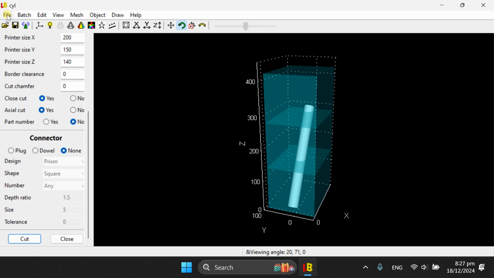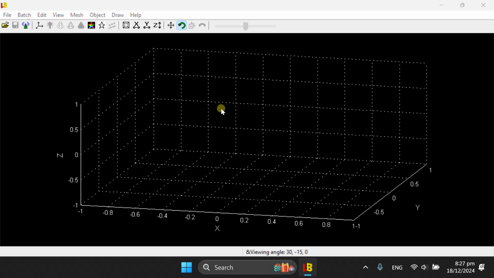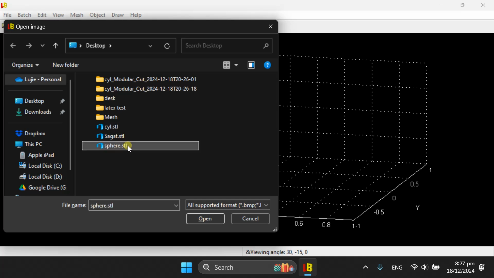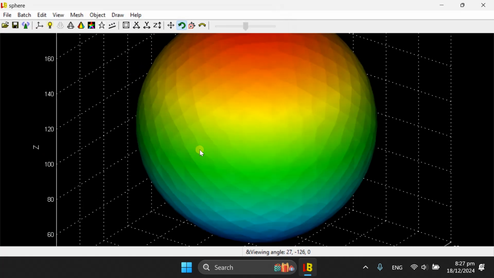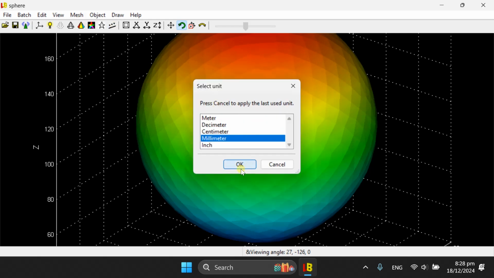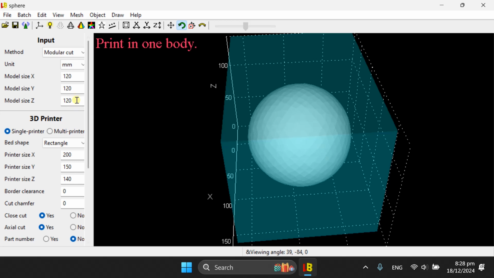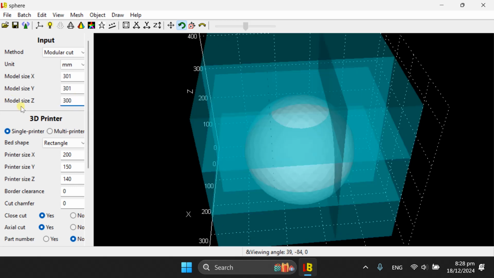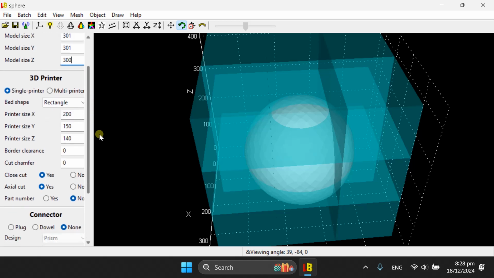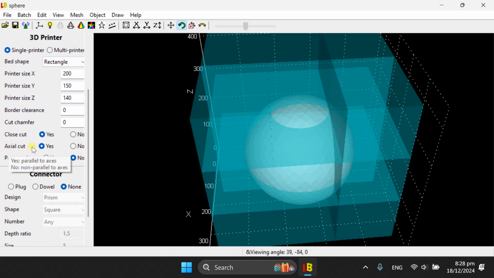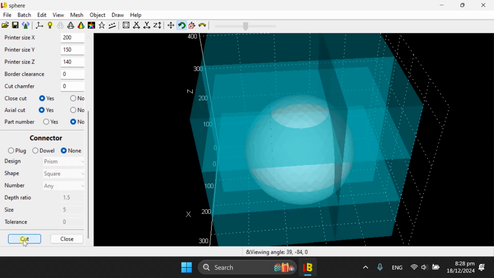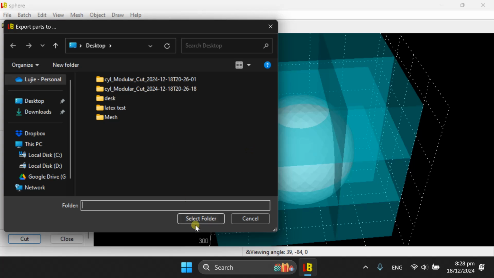So let's close the current object, and I'm going to open sphere. A sphere model is not suitable for non-axial cut. Once we do an experiment, you will see why. Let's set it to 300 z direction height. And every time I enter a new value, I hit the enter key to update the display. Axial cut setting is set to yes. It will only produce x, y, z cuts parallel to the axis.